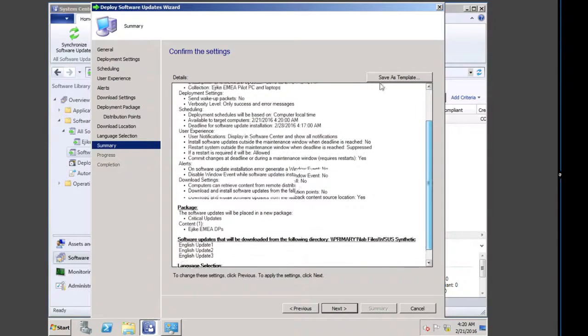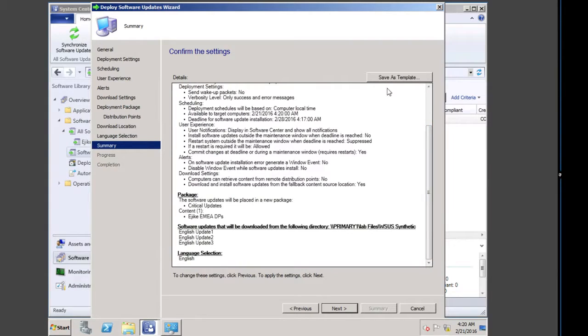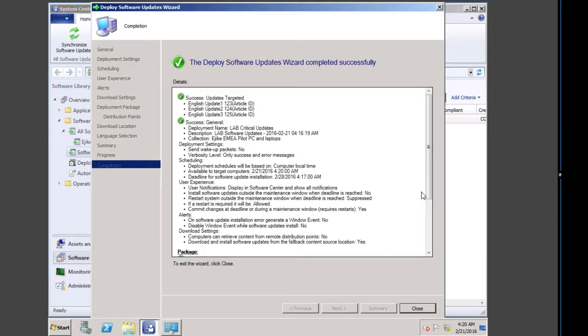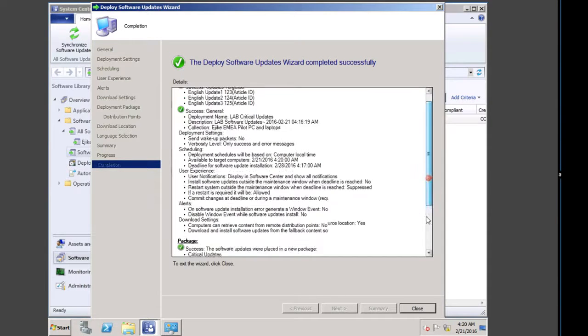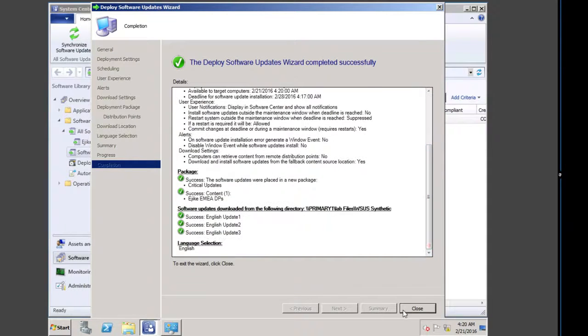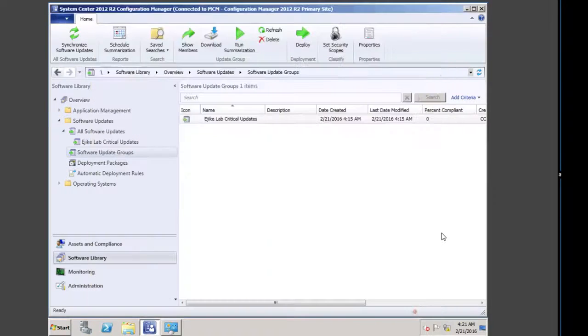As I said before, this is where you could save this as a template, and then you can use that, but we're not using it. I recommend that you just create a new one each time, because collections and groups might vary. Click next, and let's just wait for it. Okay, so that was completed successfully. That's all good.